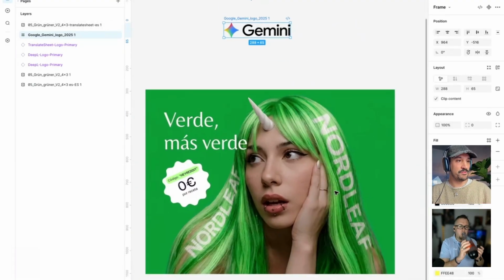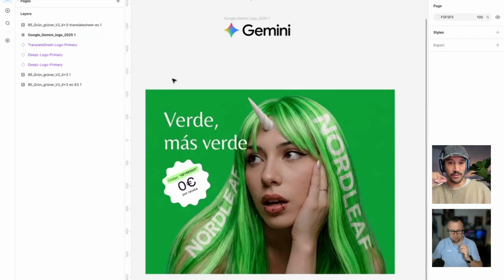So what I'm doing with TranslateSheet is having an OCR and a precise mapping of everything, and then giving it back to Gemini with the source image as reference. And then I'm receiving top-notch results back. So very pixel perfect.